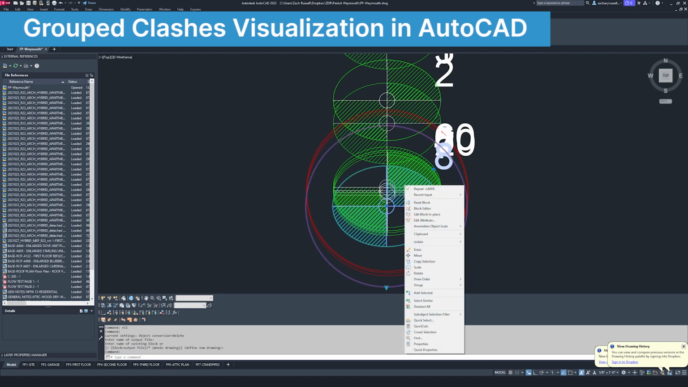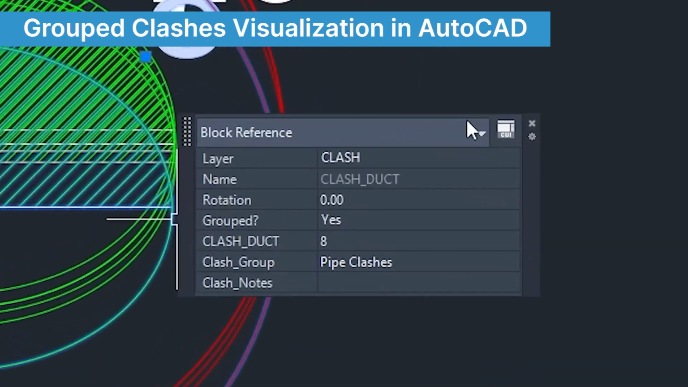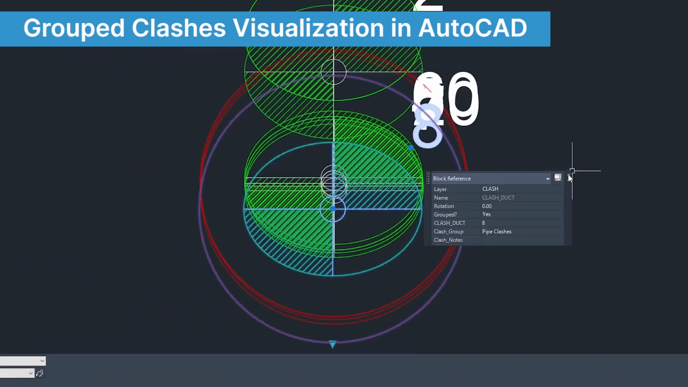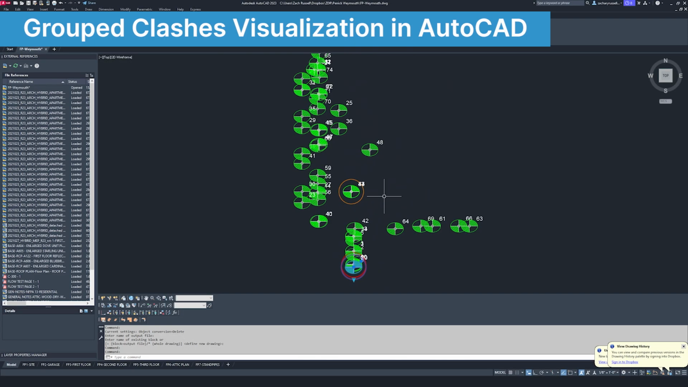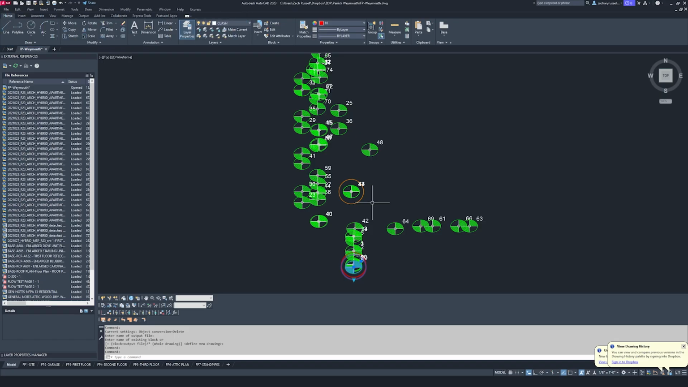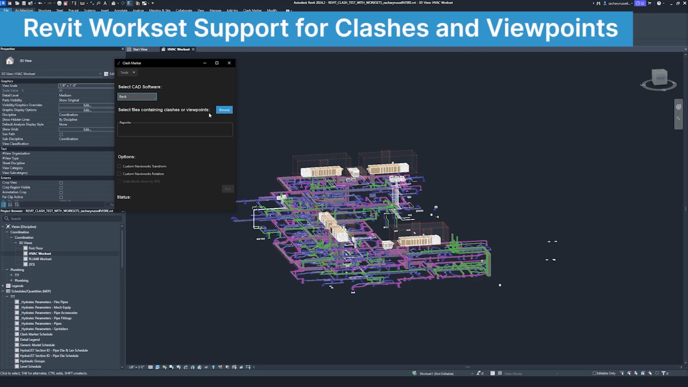And I can also select these, click them, click quick properties or properties, and you can see in here the clash group it belongs to. You can see that notes field again if you need to make any notes, and what clash ID number it is that corresponds to Navisworks. So really easy and simple way for you to now see which clashes are grouped together in your Navisworks directly on your AutoCAD drawing.